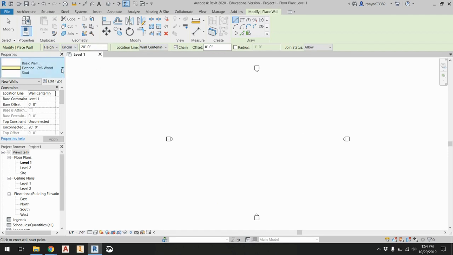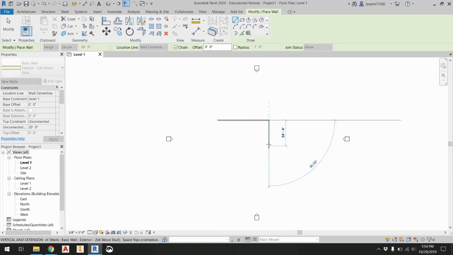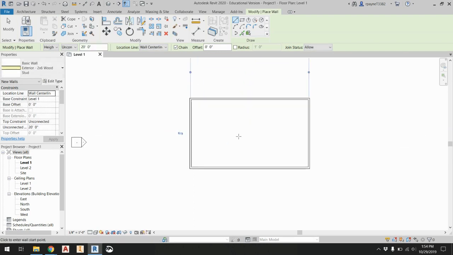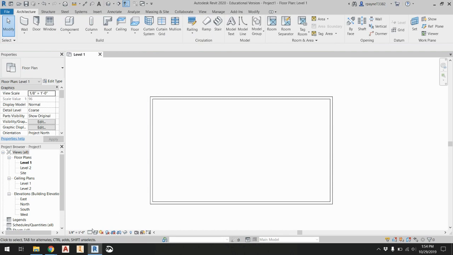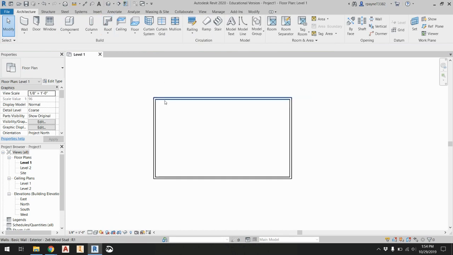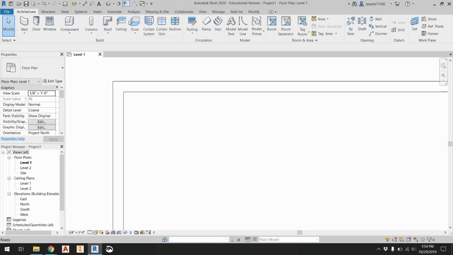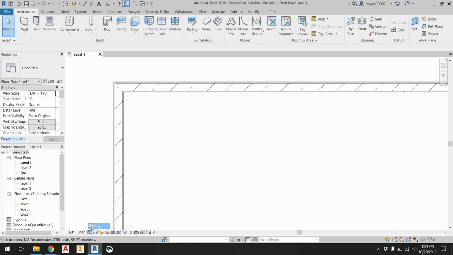So I'm in my basic wall. I want it to be rectangular in shape, and then zoom in a little bit, hit escape, get out of that command, and make sure that everything is the way it is. Make sure it's on thin lines, so you see fine detail.